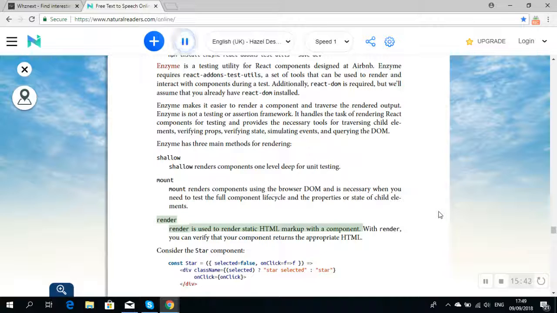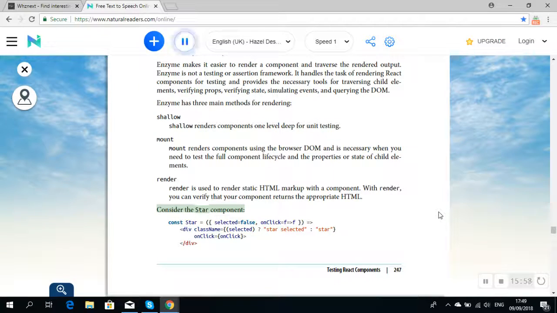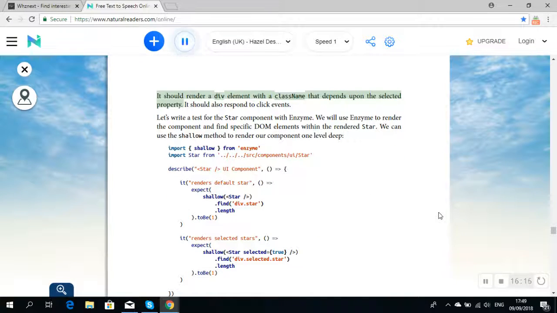Render is used to render static HTML markup with a component. With render, you can verify that your component returns the appropriate HTML. Consider the star component. const Star = ({ selected = false, onClick = f => f }) => <div className={selected ? 'star selected' : 'star'} onClick={onClick}></div>. It should render a div element with a class name that depends upon the selected property. It should also respond to click events.